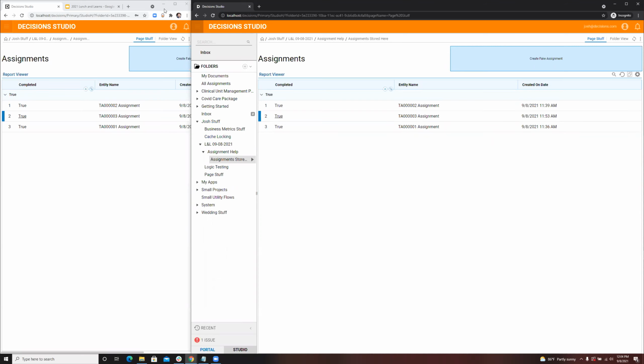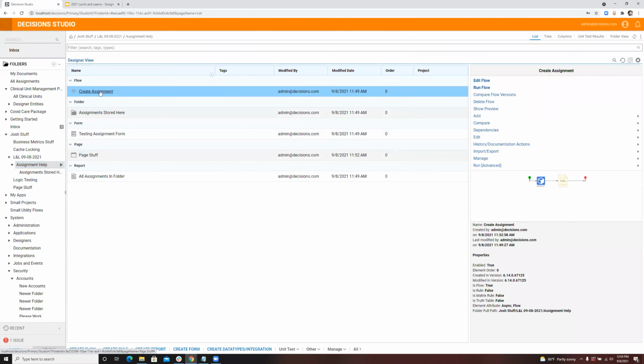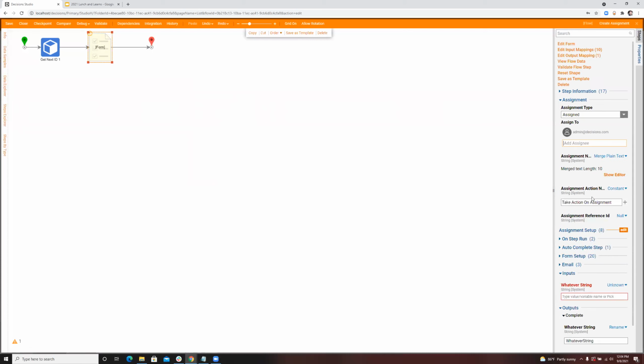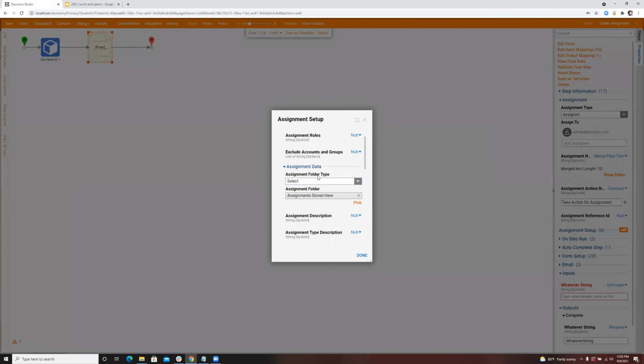So for my example here, I'll go back to my admin view and go into this create assignment workflow. The big contributor here is if you go to assignment setup, assignment folder type, you can pick where your assignments live. Essentially what I did was I want them to live here in this folder I designated, assignment stored here.